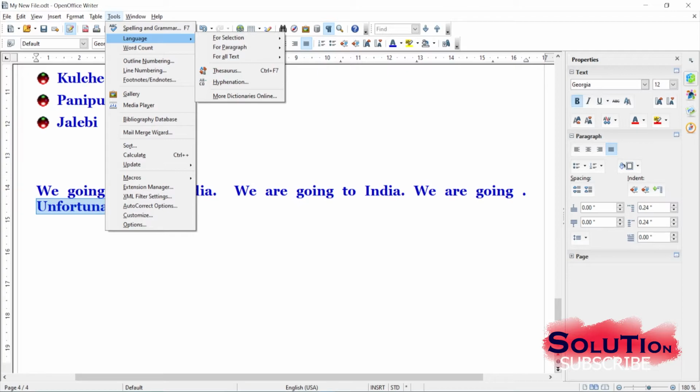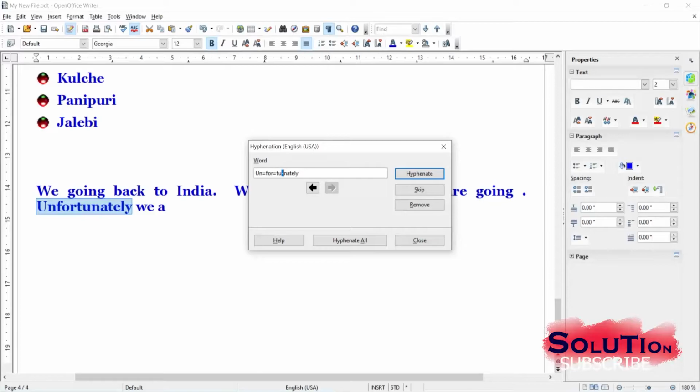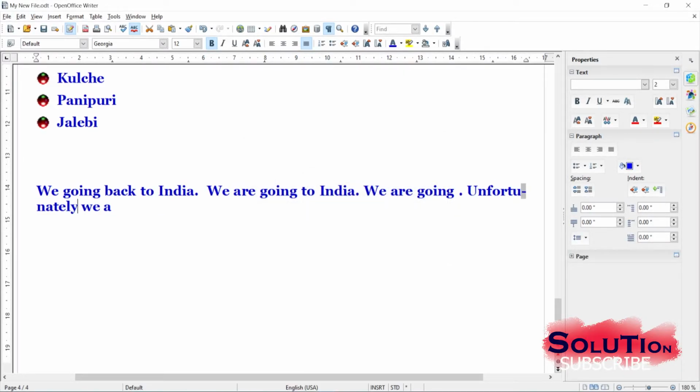So you can see here under the tools language, and here we have our hyphenation. If I click it, it will show me that here we can add this dash. So if I click, you can see unfortunately, and then neatly it is coming in the next line. So this is the way we can add, and it will save some space also. Otherwise this unfortunately will come in the next line, where we have space in the first line too.